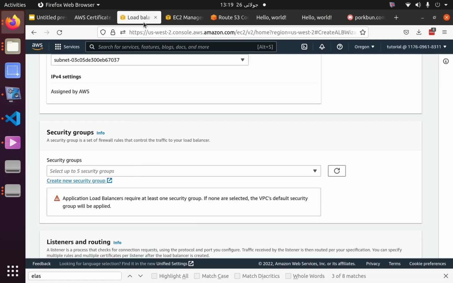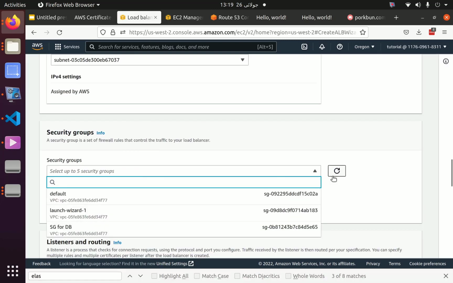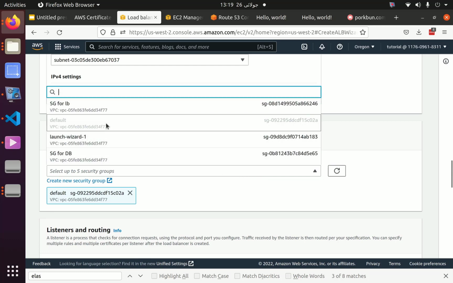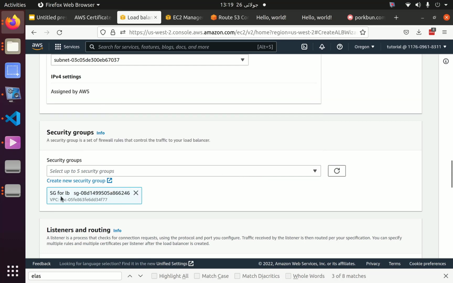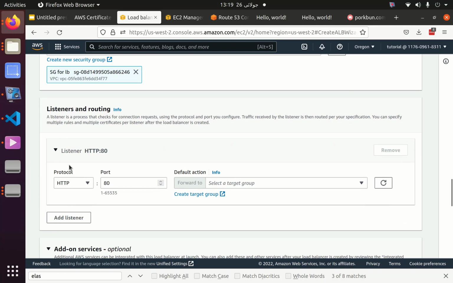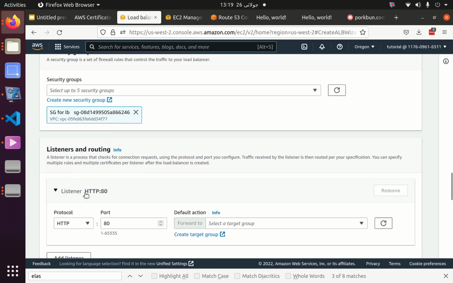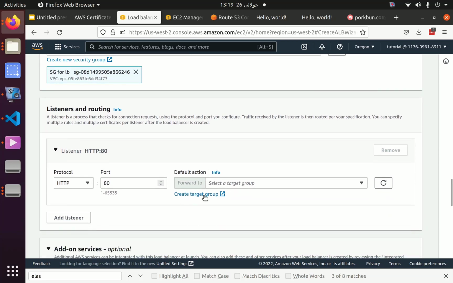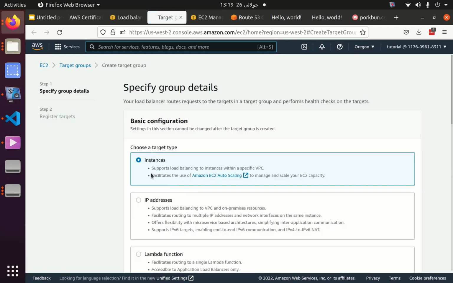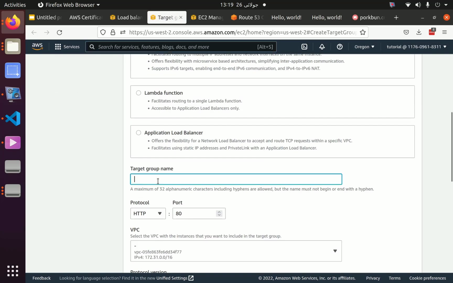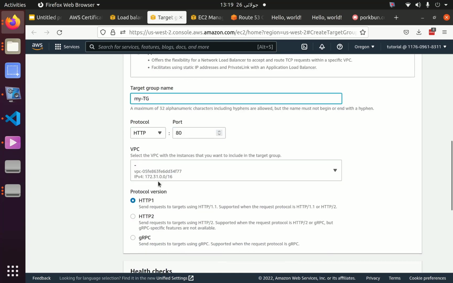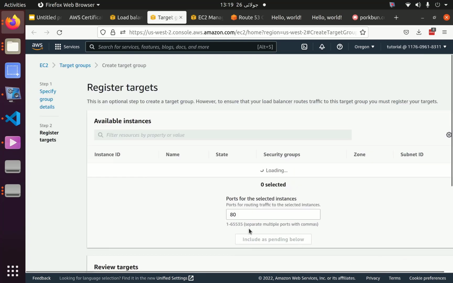Now I will go back to my load balancer and I will choose my security group which I have created for the load balancer. Now I have 2 listeners, that is, on which port I want my domain to listen. So I have one HTTP and it asks me to create a target group. So I will create a target group and I will just name it my TG, my target group, and I will click on next.